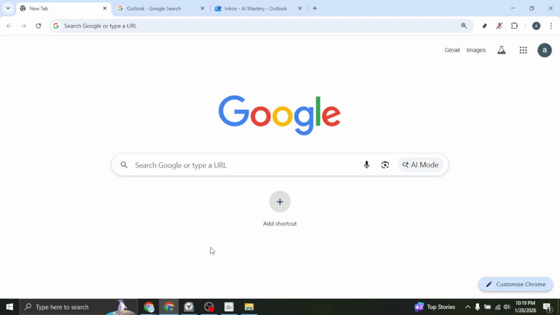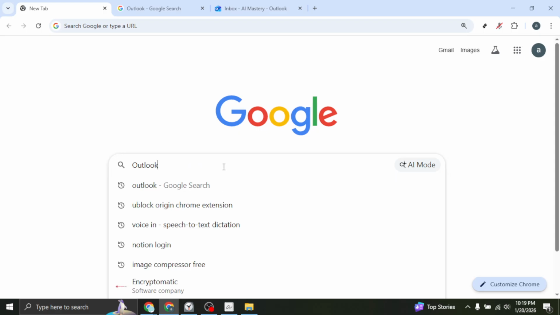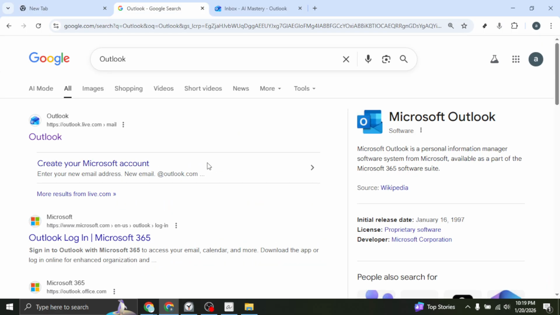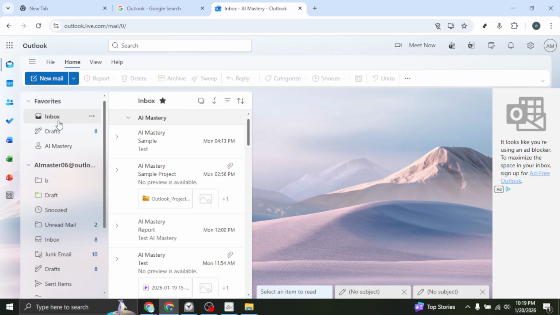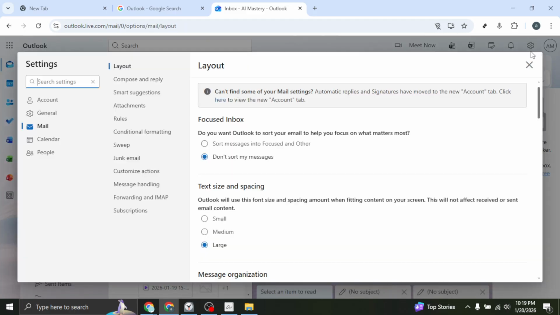Open your browser and head to Google. In the search bar, type Outlook and press Enter. In the results, click the official Microsoft Outlook website to open your mailbox in the browser. Once Outlook loads, look to the top right corner and click the gear icon. That opens the Settings panel, where we can adjust how your emails are composed.